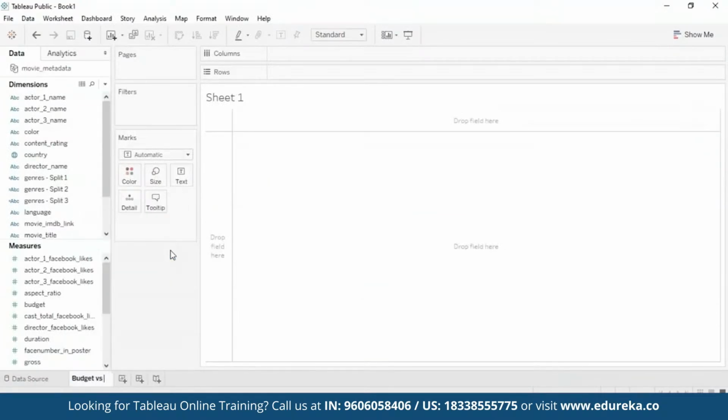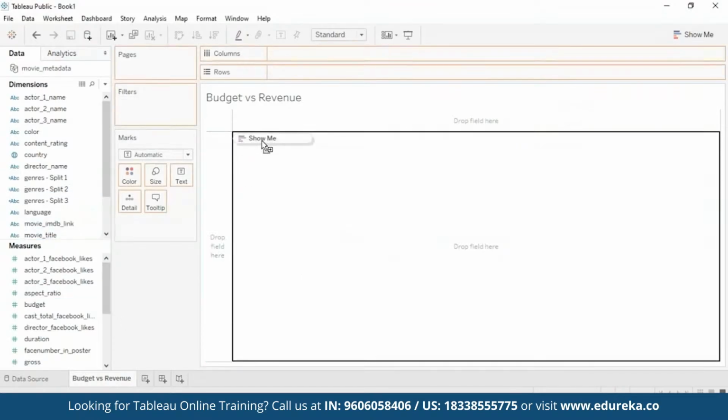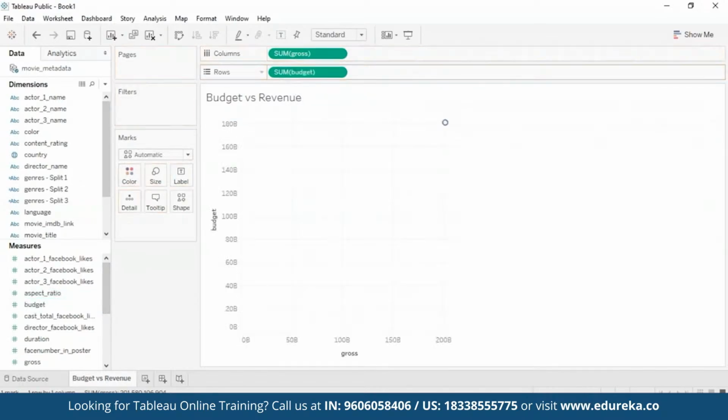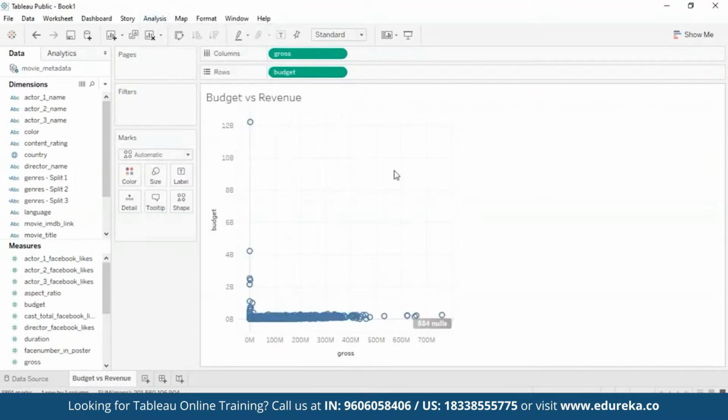So normally we would assume that high budget movies generally make higher revenues, but we can be proved totally wrong through this analysis. So let's go ahead and check it out. Let's bring our gross versus budget. And here, as you can see, again, it's showing us only 1 point, which means we go to analysis and we uncheck the aggregate measures.